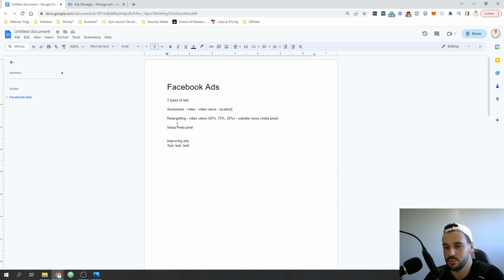Then we've also gone through how to set up a retargeting ad, what kind of things you can target, whether that be video views or website views. You can retarget both of those, and those are going to be two great things to retarget to get some conversions and results for your business.